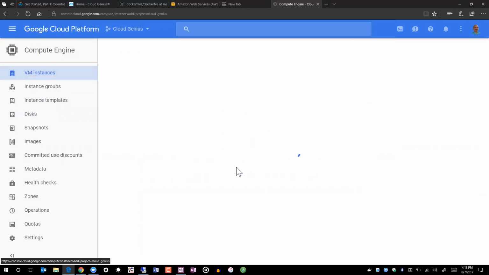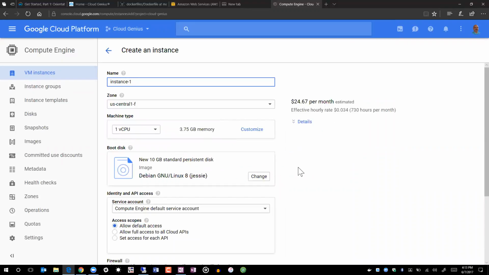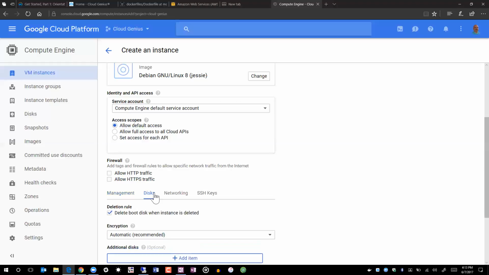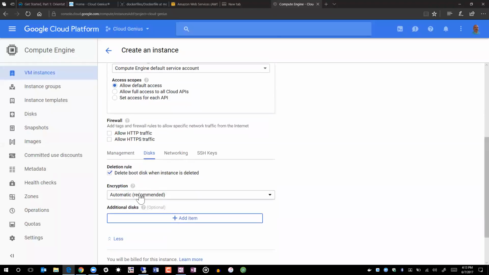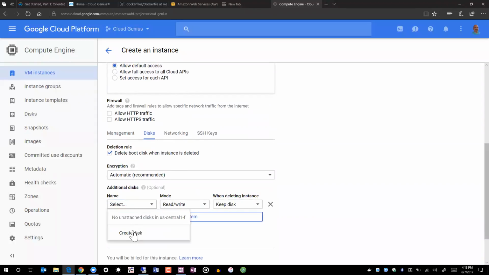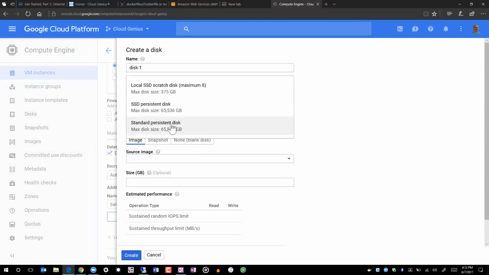You can create a VM, and in that VM, you will have a disk that is directly connected. Like for example, there is this boot disk, and you can have more disks connected. Like here, you can say, give me a disk, and add additional disks, and you can select the disk you already have, or if not, you can create a disk. So that's the idea behind separating and creating a persistent disk.